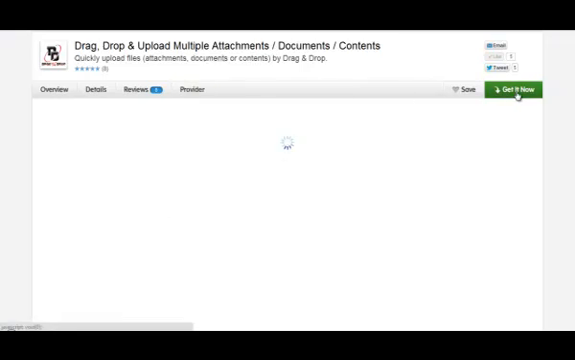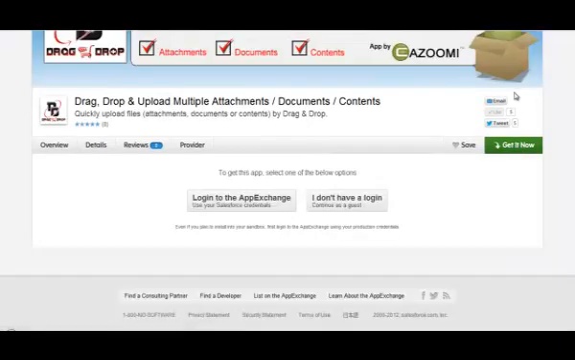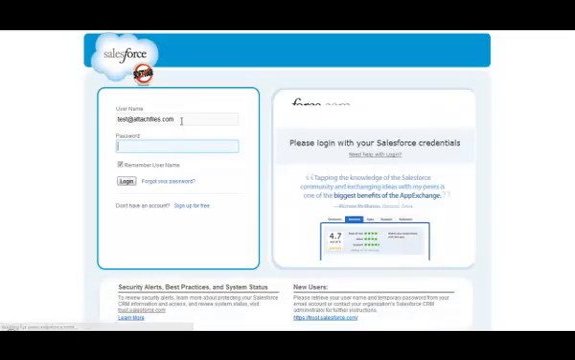If you go over and click Get It Now, this is where we start. You log into the AppExchange with your Salesforce credentials and then download and install this in your Salesforce. You've got a couple of different choices: you can put it into your Salesforce sandbox, or you can put it into your Salesforce live account. It's really up to you.